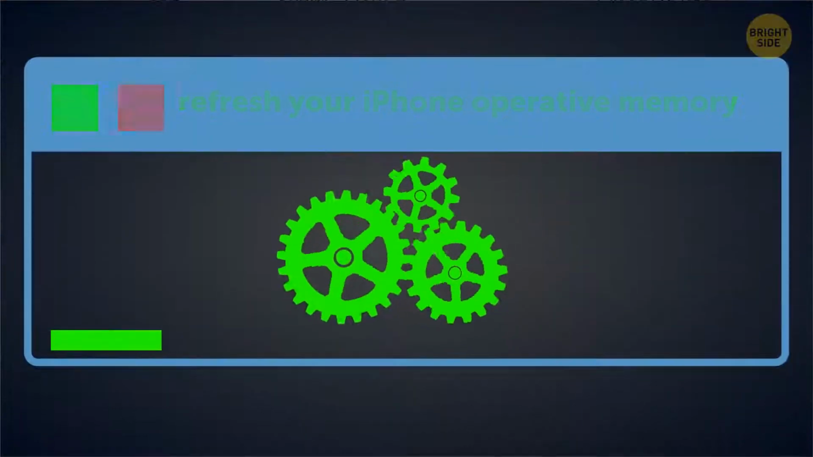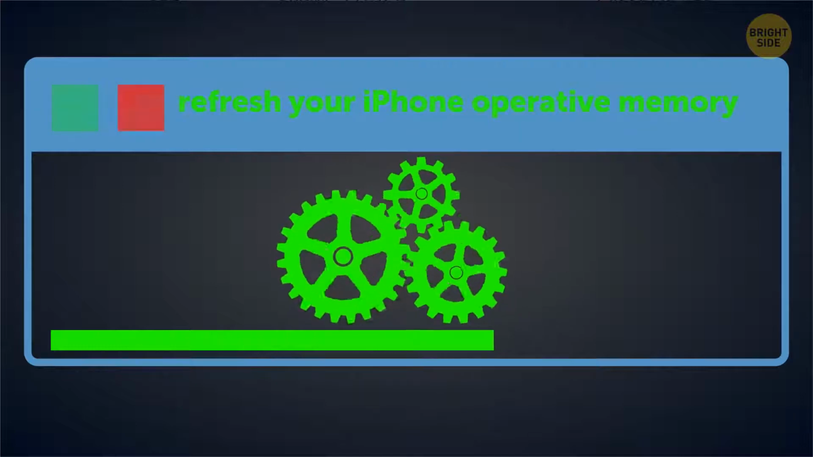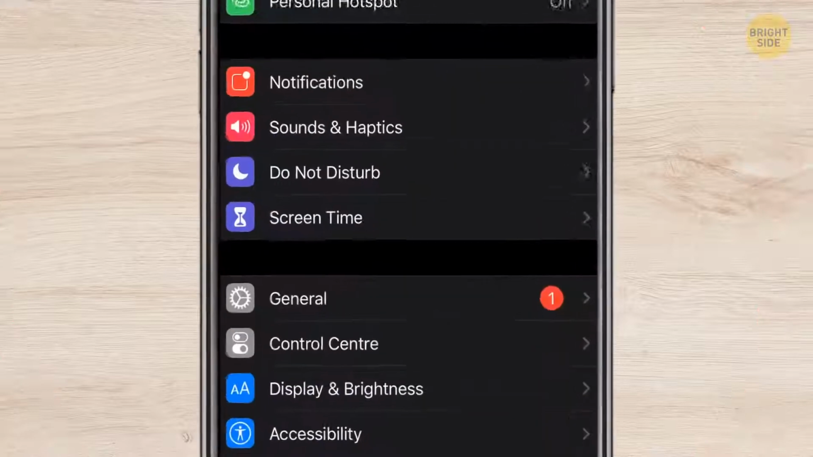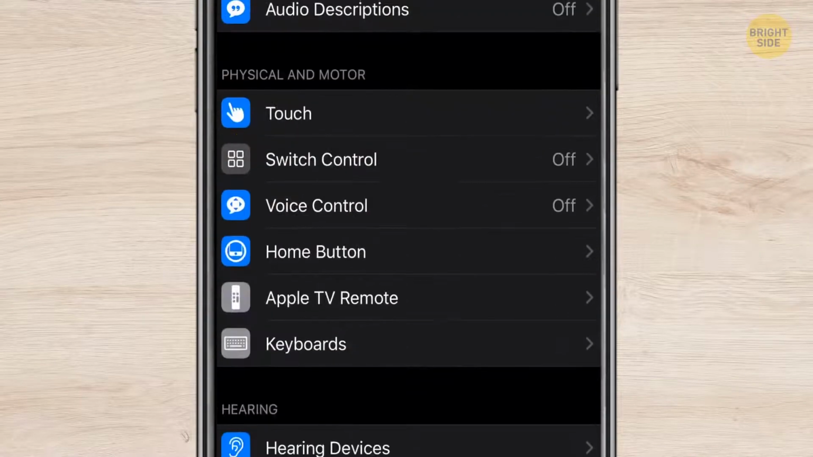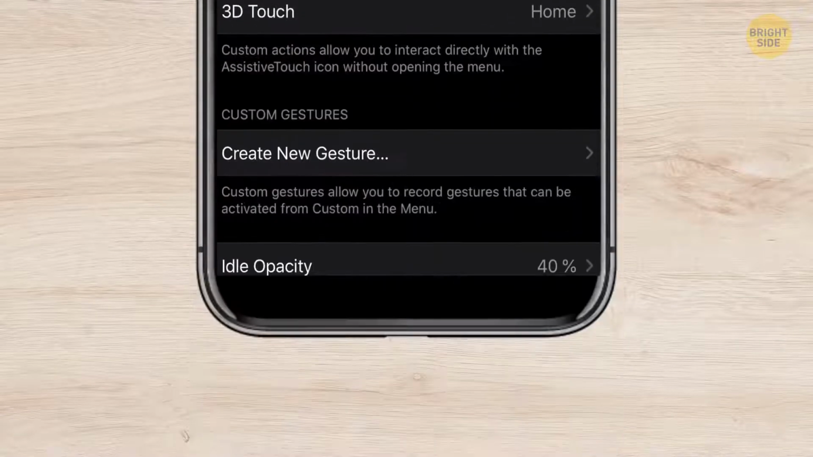Now, don't forget to refresh your iPhone operative memory every now and again. It can help your device work better and faster. To do so, go to Settings, General, Accessibility, Assistive Touch, and turn it on. Press plus, then minus, and then the power button.